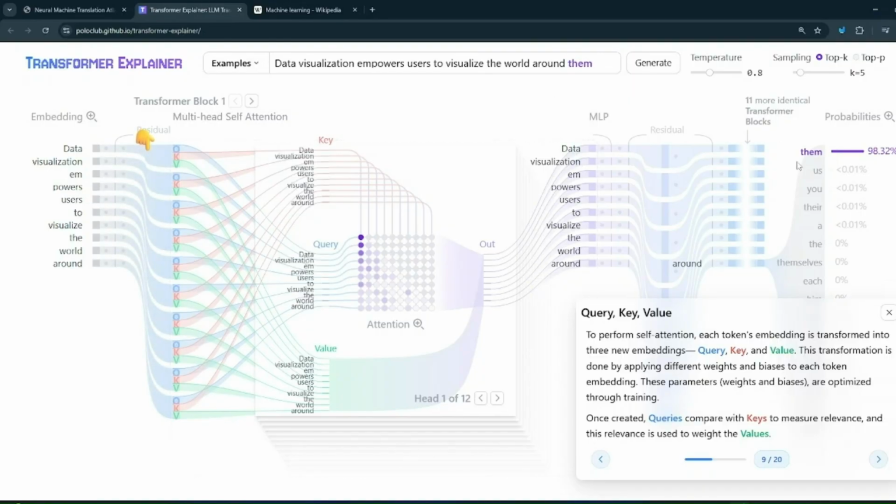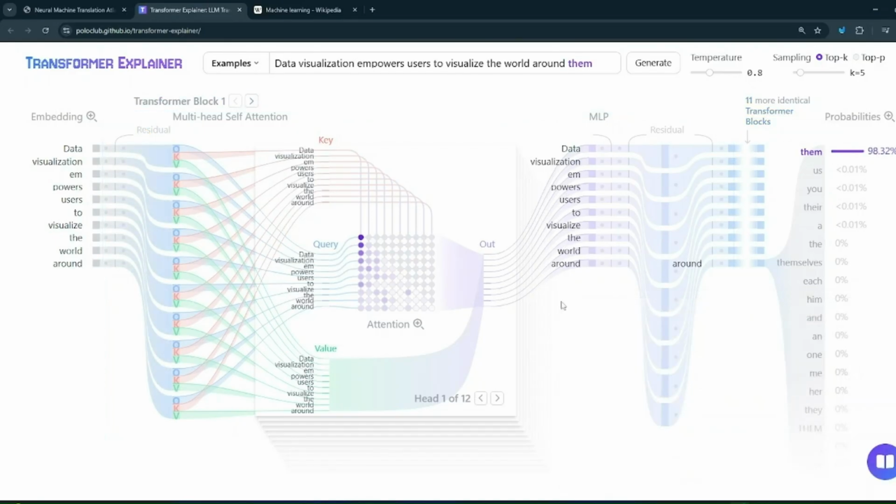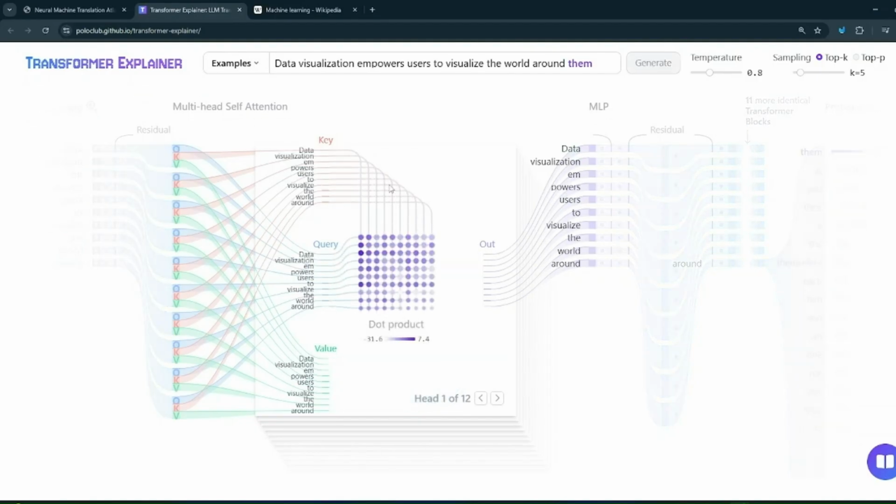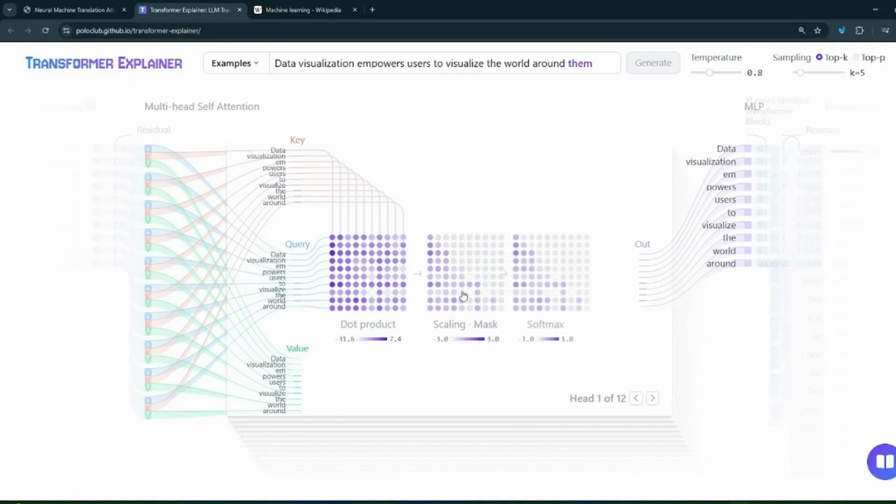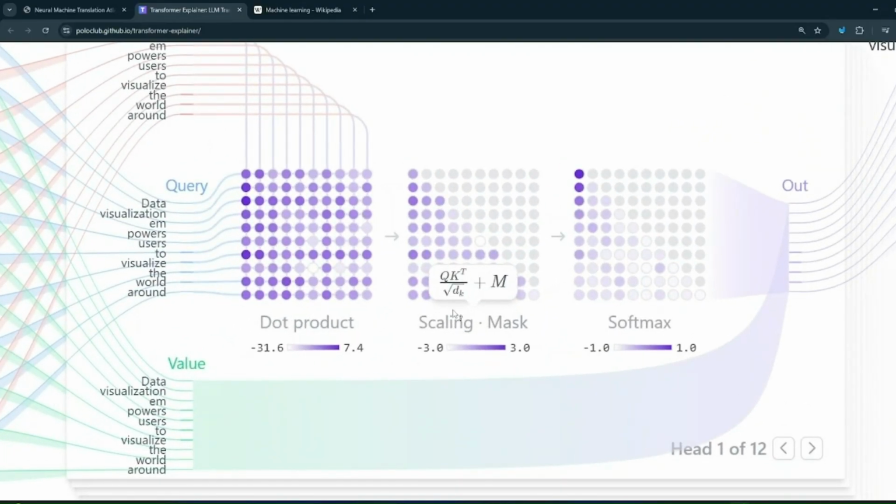You can see here, "them" is assigned a high probability, whereas "us" is assigned a low probability. The V is passed through here, and then the data moves through the residual connection, and we have "them" at 98.32% as a high weight. So the Q is multiplied by the K, and then we scale it via this equation: Q multiplied by K transpose, divided by the square root of the dimension of K, then we add the mask.